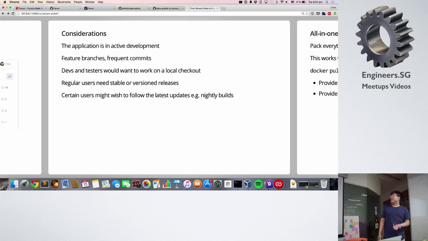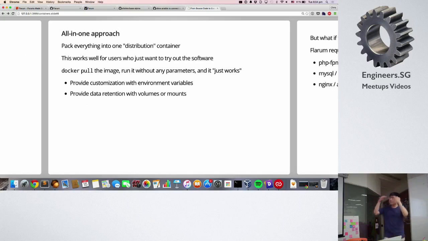People who actually want to run the application will need stable version releases. And certain users may want to use the latest nightly builds, for example. So for that scenario, you can have an all-in-one approach. You just pack everything into a single distribution container. This works well for users who just want to try it out. So Docker pull the image, run without any parameters, and it just works.